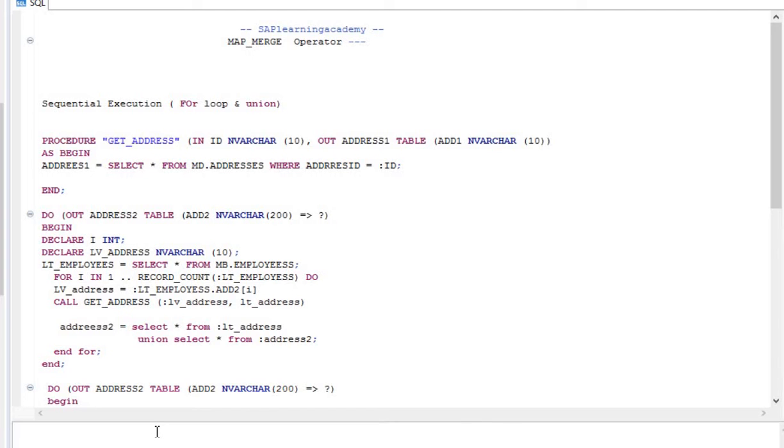So let me start with the description. The map merge operator is used to apply each row of the input table and unite the intermediate result tables. The purpose of map merge is that it will replace the sequential for loop and union pattern.